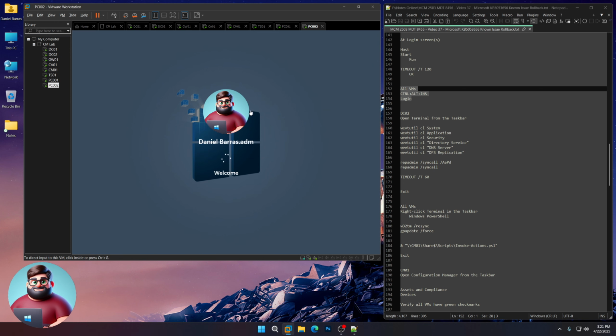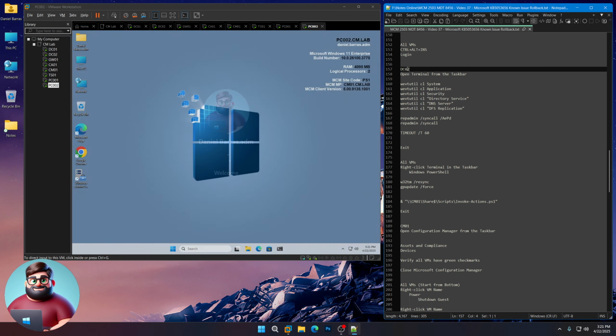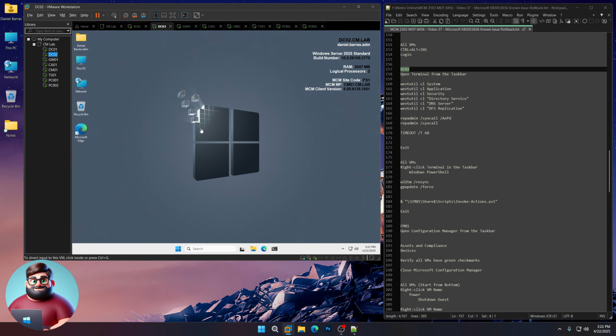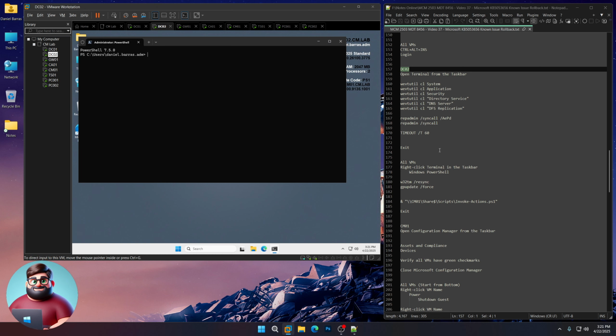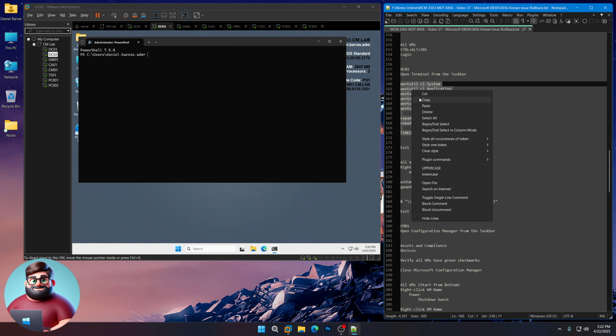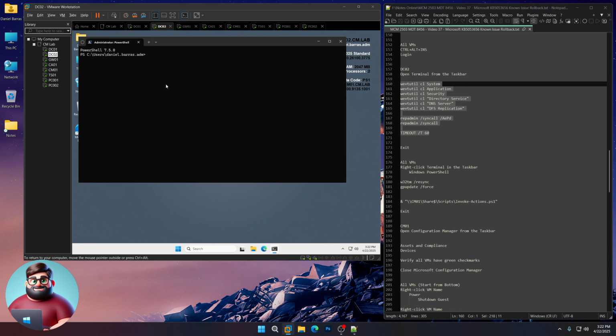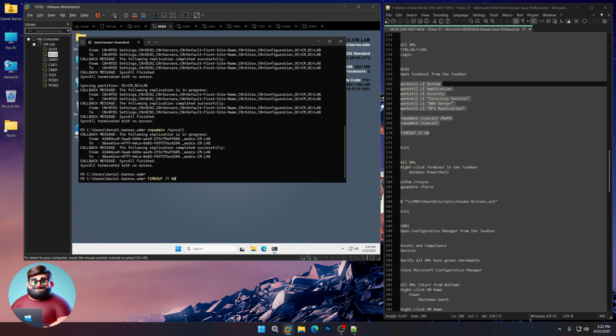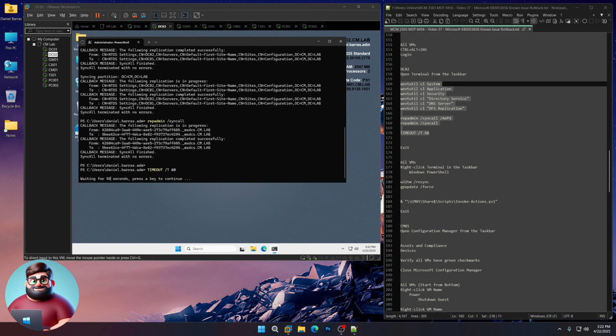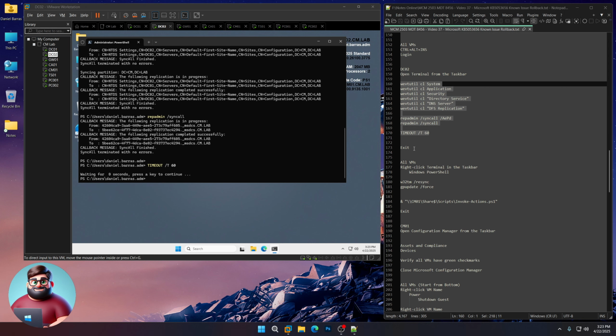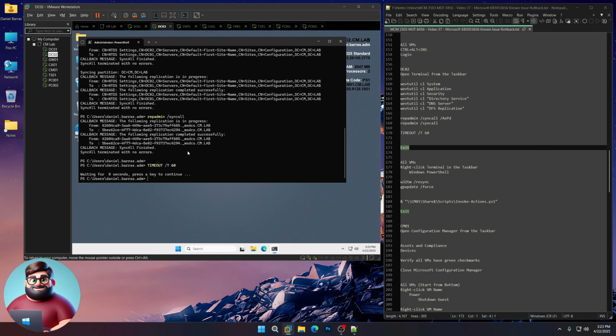All right. Now we're going to go to DC02. We're going to open up the terminal from the taskbar, and we're going to do a clearing of some logs. We're going to sync, and then we'll wait about 60 seconds for it to sync all of its group policies. And then we'll come back when that's ready. All right, 5, 4, 3, 2, 1. And we can click exit here.